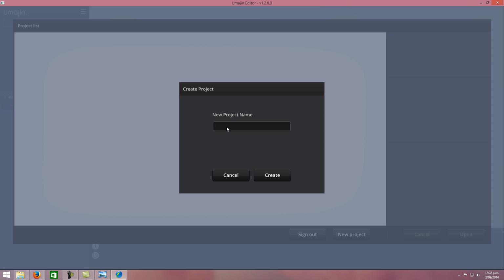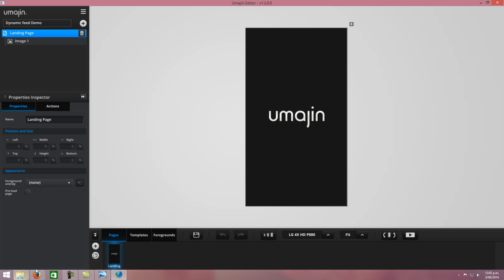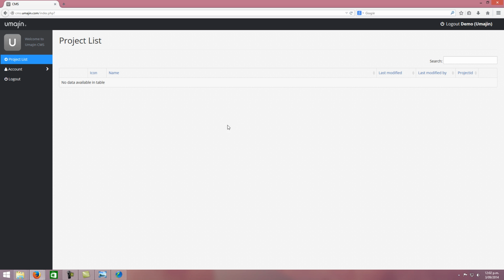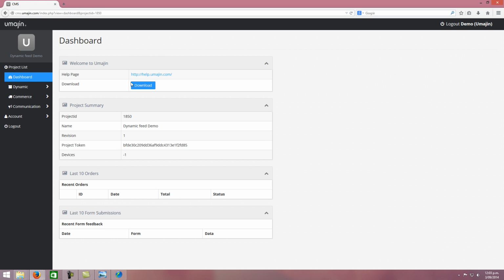I'm going to create this one for the dynamic feed video that I'll be doing next. So let's call it Dynamic Feed Demo. And we're going to create that. Then that's going to create that with the CMS and sync the first initial set of data with it. And once that's done, we can now go back to the CMS. And if we click on our project list again, now we can see it's right there. If we select that project, we can now, things get interesting.